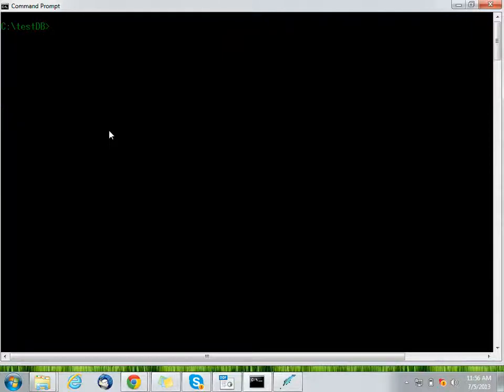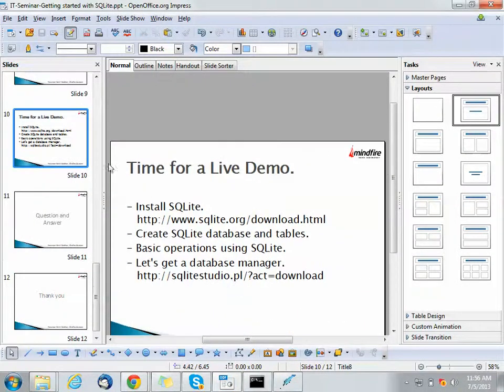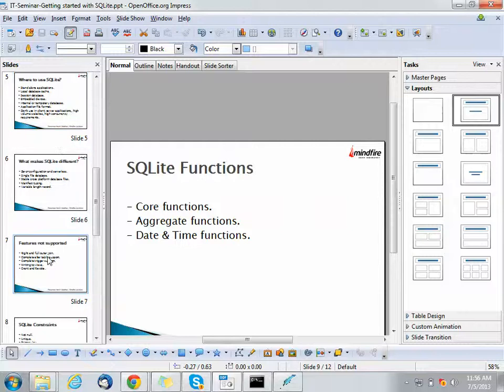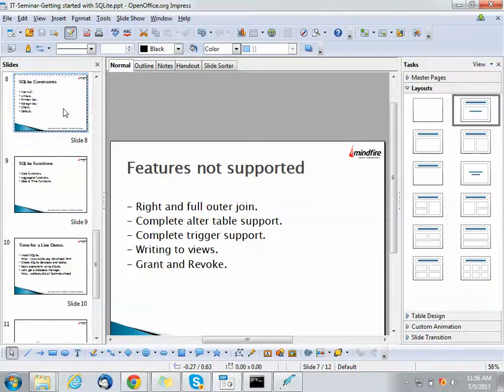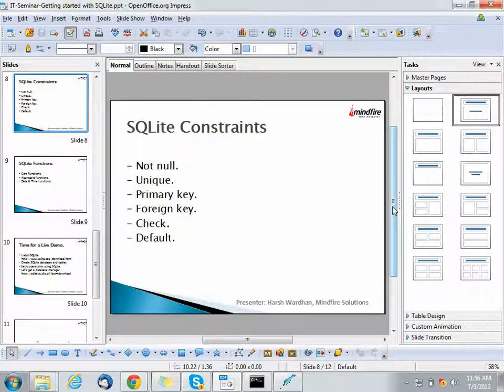Now let's look at some of the constraints. Not null simply means no null elements are allowed. Unique means nulls would be allowed, and the values would be unique. Primary key would be the same as unique, with the only difference being that only one primary key shall be there for one table.